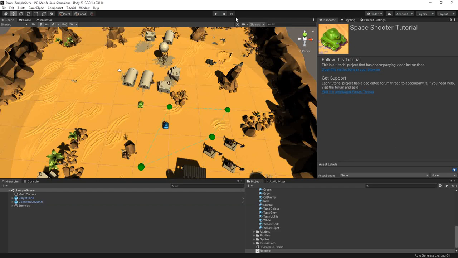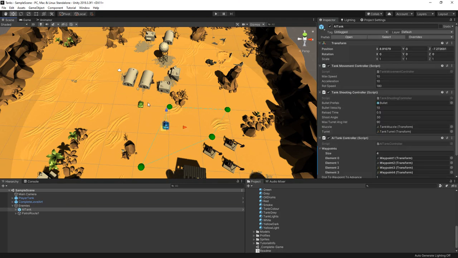Hi guys, we're back with another tutorial, and today what we're gonna be doing is trying to get this AI tank to shoot at us. So what we're gonna be doing is we're gonna first detect when the tank is close enough to aim at us. Then when that's the case, we're gonna slow down the tank to a halt.